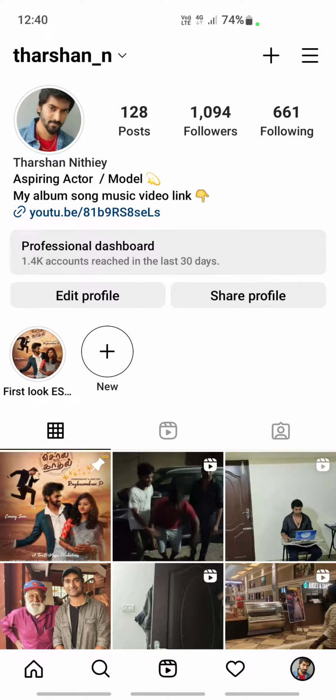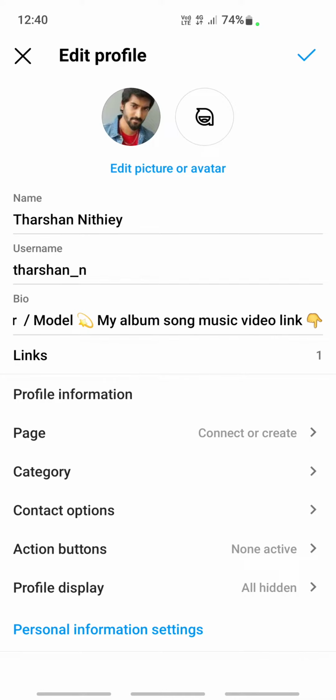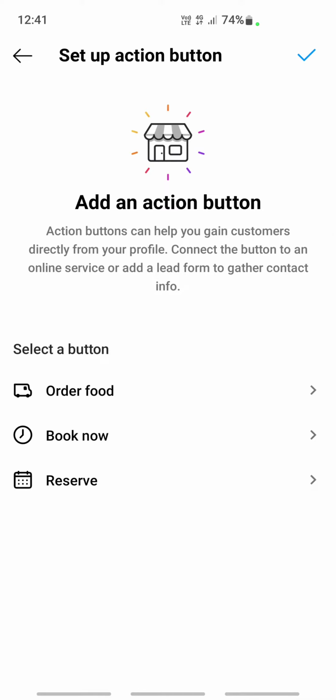So once you're on your account, what you have to do is click on edit profile. When you are on your edit profile, you see an option here called add buttons. So click on it. When you click on add button here, you should see some predefined buttons. You should see an option called subscribe as well.